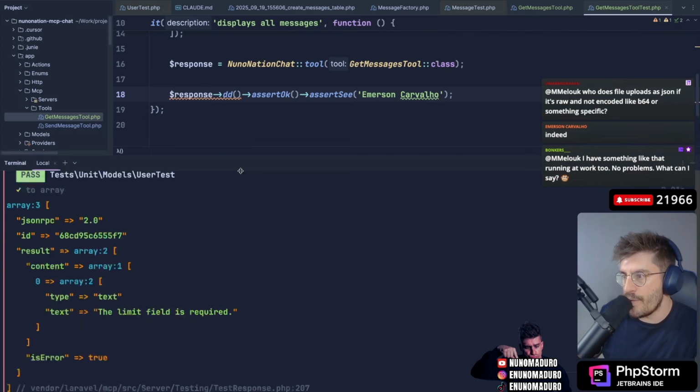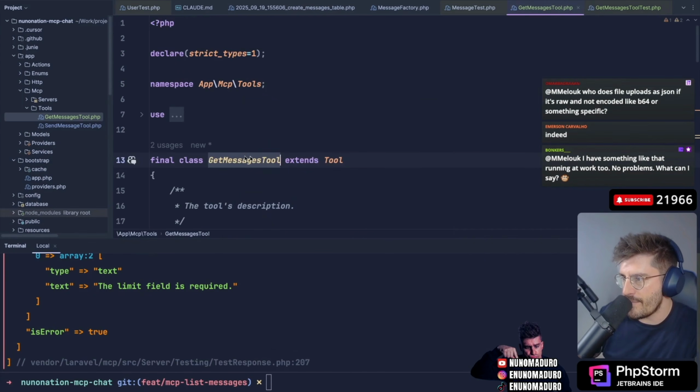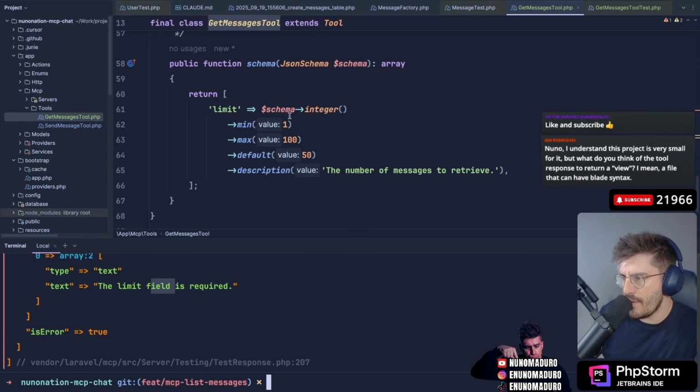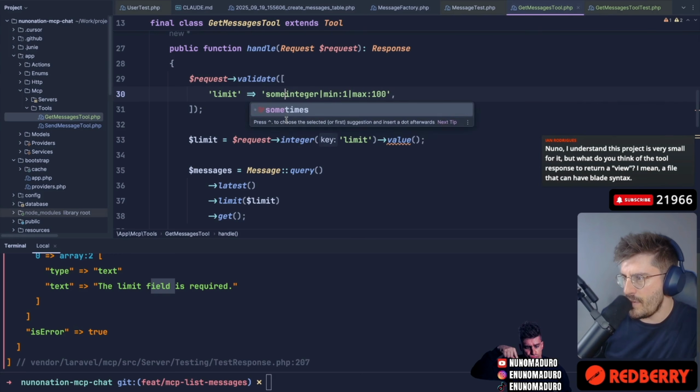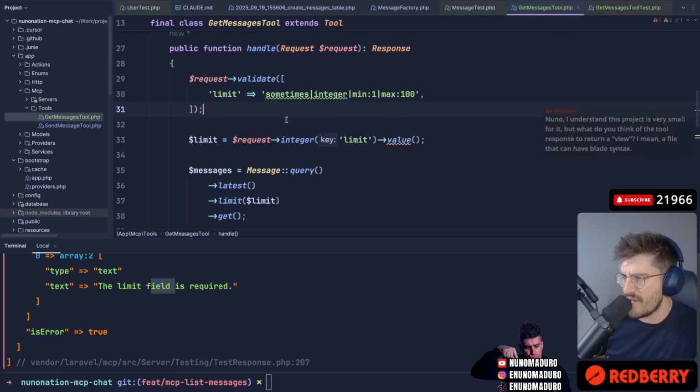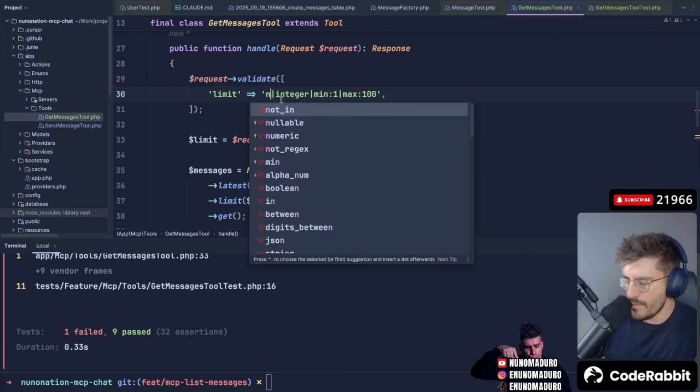The limit field is required. Okay, this is a bug, not an error. This is literally a bug. Is required? Oh, required, not on the schema, required here. It's not required. This should be optional. How do we do an optional thing in Laravel? It's like sometimes, I think. I don't even know. Oh, it's nullable or whatever, right?